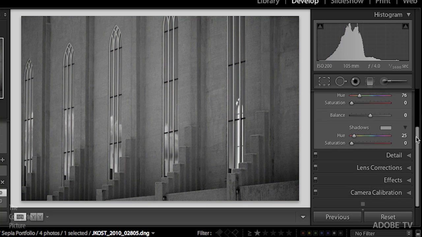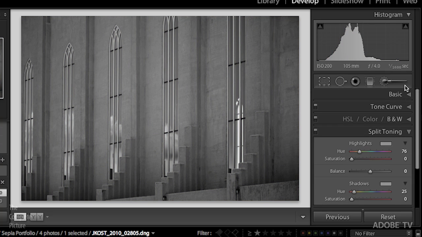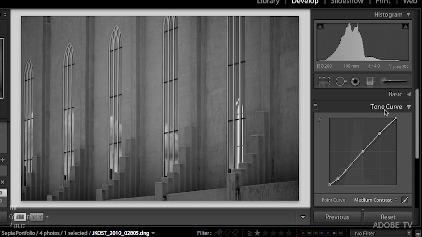And the other thing I'm gonna do, because I wanna show you how to screen back an image, we're gonna go to tone curve, and I'm just gonna set it to linear for a minute to get rid of all those extra points.